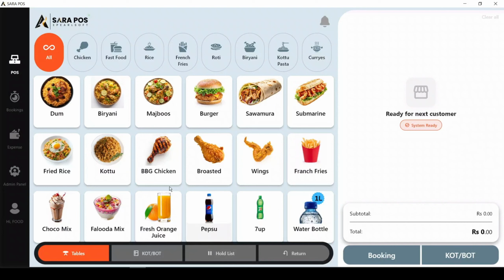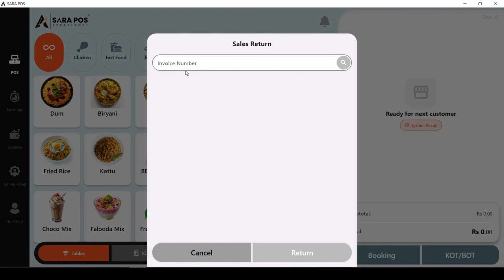Now, let's see how to process a return. Click on the return option. To find the order, enter the invoice number or search using the customer details. After entering the invoice number, click search.